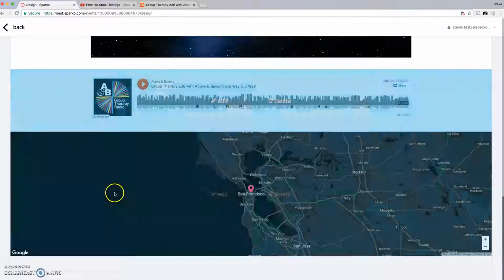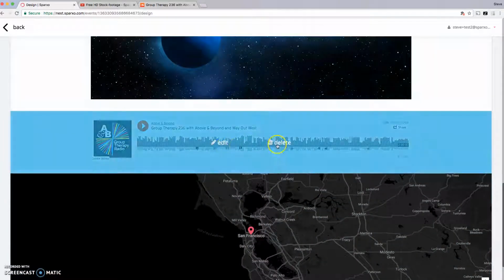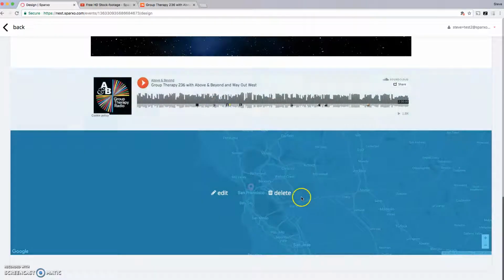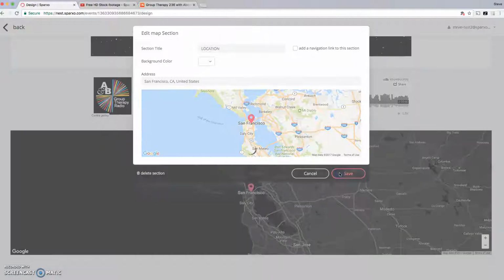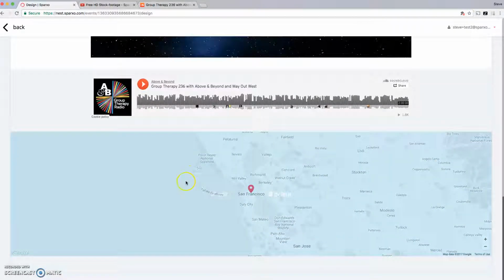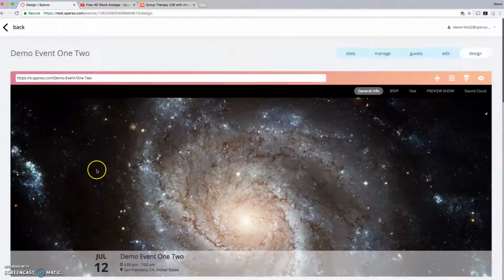And as you see, when I hover over all these sections, there's an edit and delete. Of course, delete would remove the section, but I'm going to edit the section here. Change the background color to white. Save that. I got a really slick looking splash page.